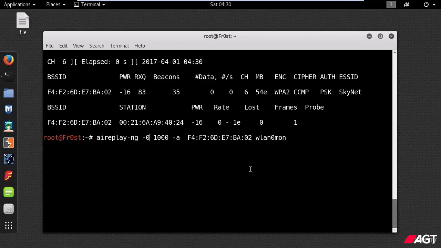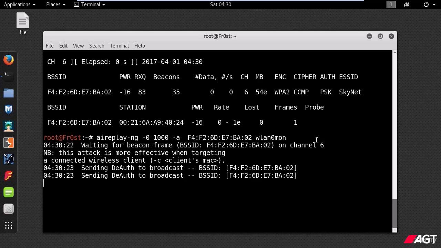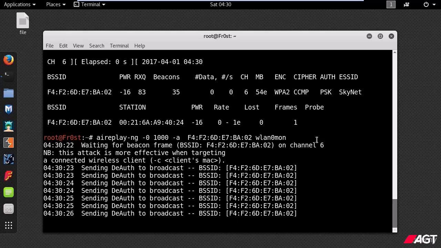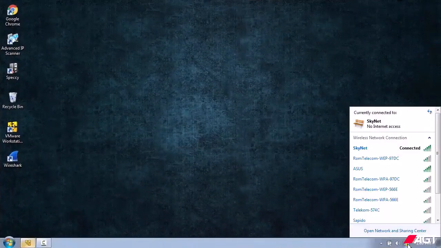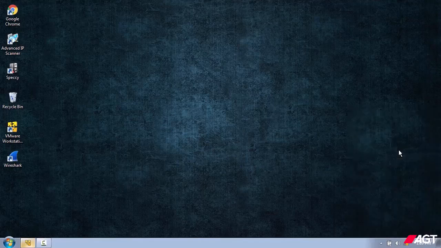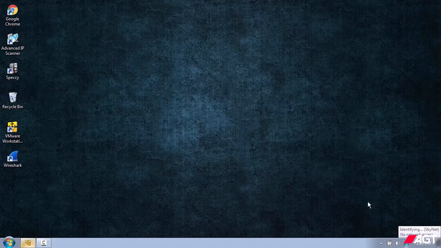Now I will perform the actual attack with aireplay-ng -0 and the number of packets and -a and then the MAC address of the access point. Now press enter. This attack will disconnect everyone from the network. So I will switch to my Windows machine and as you can see, my taskbar shows that I am connected. And you can see now that I have lost my connection.